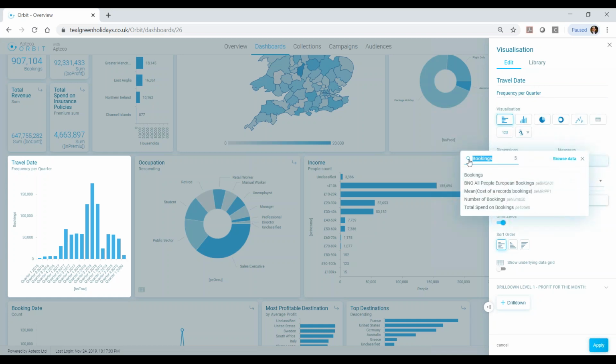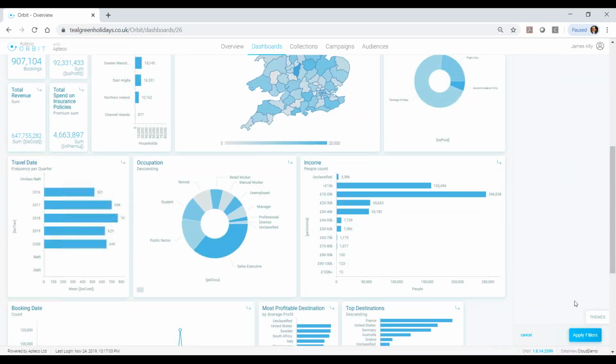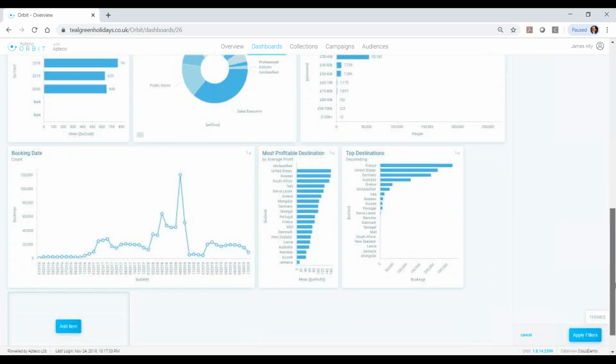Let's change that instead to look at the cost of the fictitious holiday booking, and we'll do that with a mean average function. So we've changed the type of the chart from column to bar, we've changed the banding from quarters to years, we've changed the function from counting to averaging, and I can just press apply to save that. And I remember too, we could have changed the descriptive title at the top as well, but you can see a different presentation immediately available in that dashboard tile.